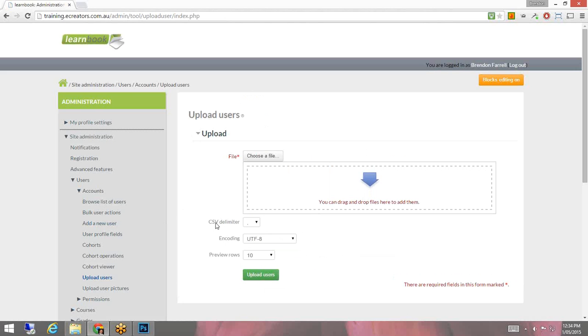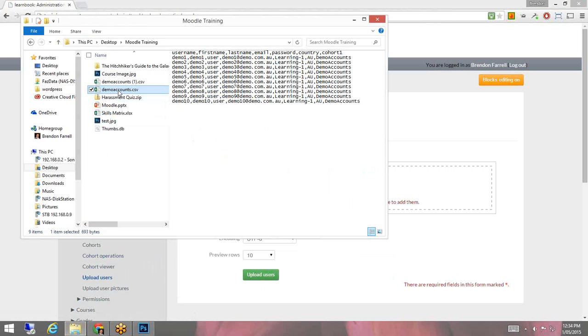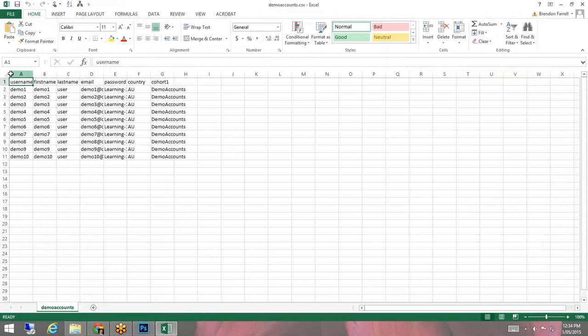So have you come across CSV? Yeah. Yep, so it's pretty much like an Excel file, but it's only a single tab. Now luckily I've already got one of these set up, so I'm just going to go and open one up so that you can see what it actually does look like.